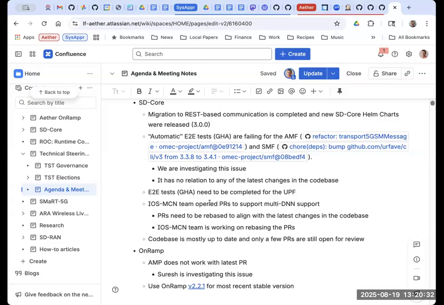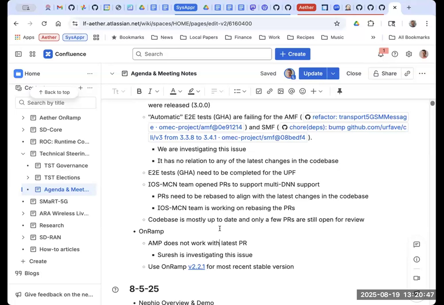Overall, the code base for the core is mostly up to date. There are only two sets of PRs that are open, around nine PRs, of which I believe six are related to the multi-DNN support. The other ones are one for end-to-end testing for the UPF, and another PR for the migration of MongoDB and Kafka to the latest version. But that's still a draft because I am having issues with the Kafka deployment.